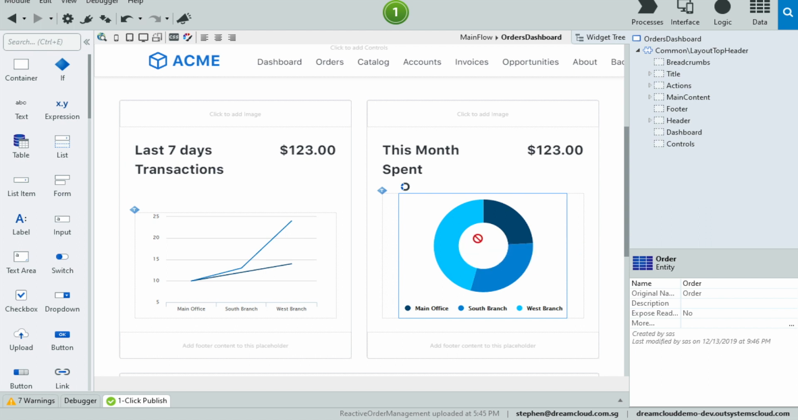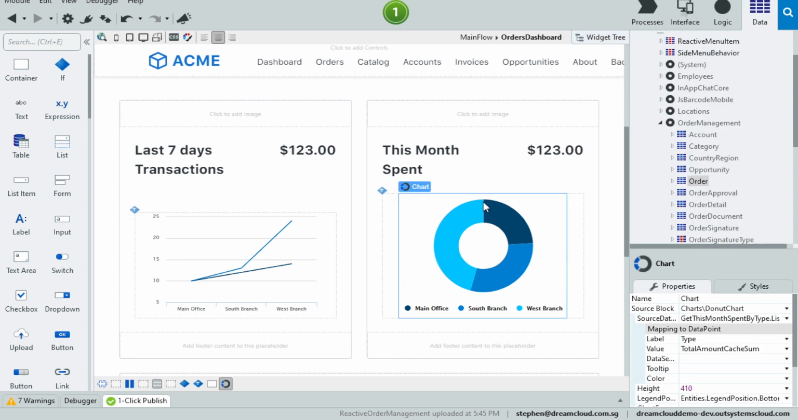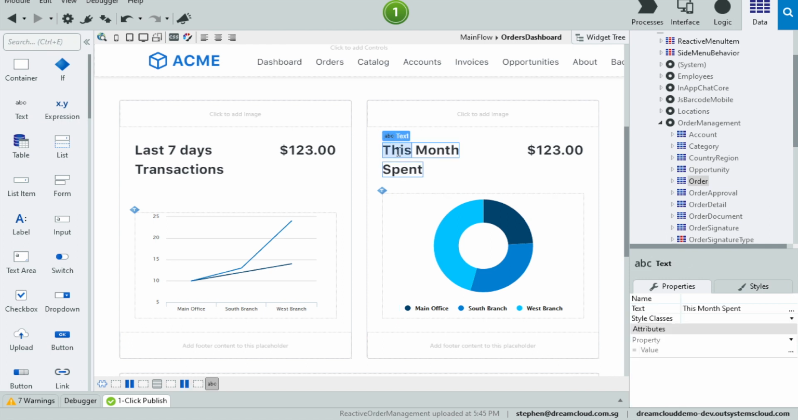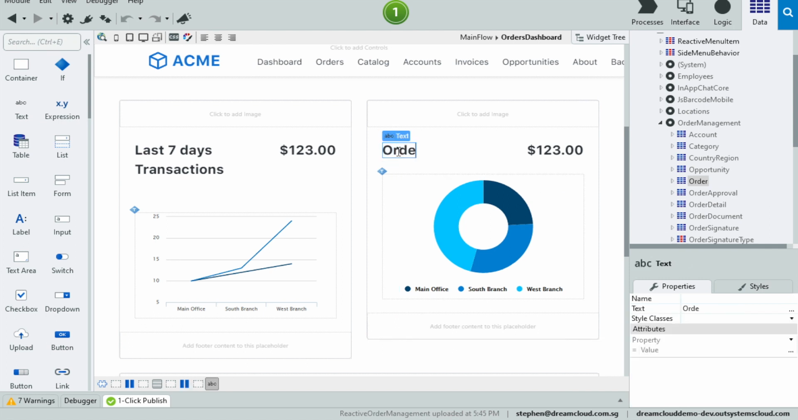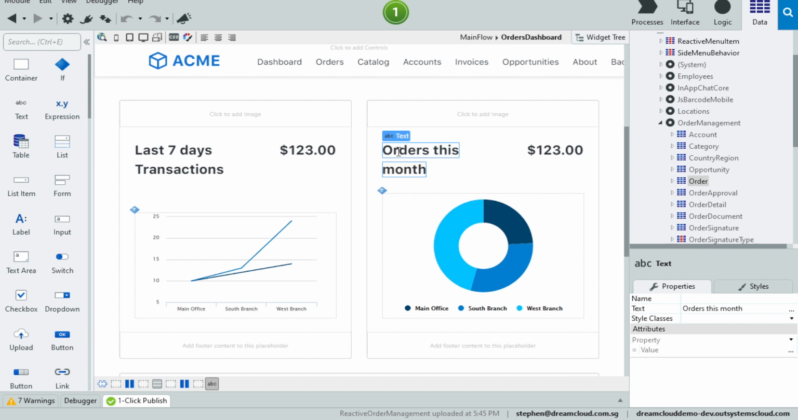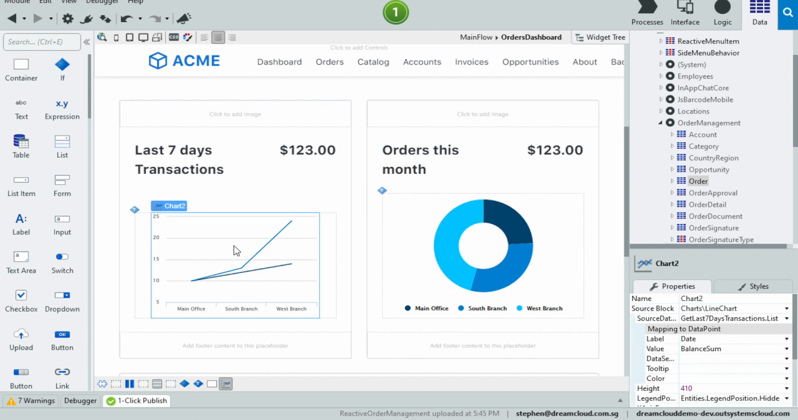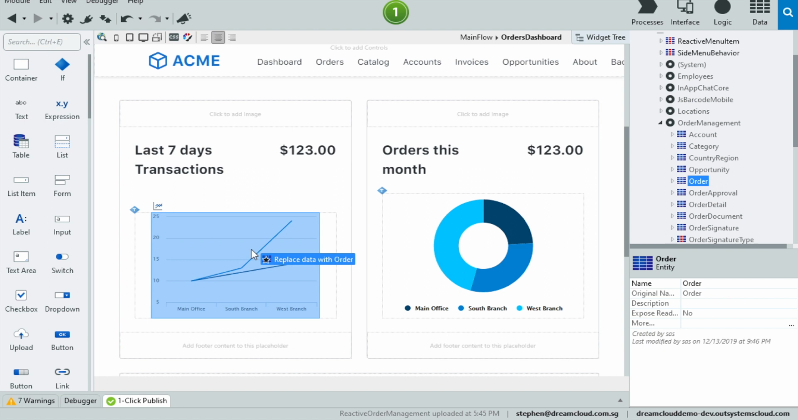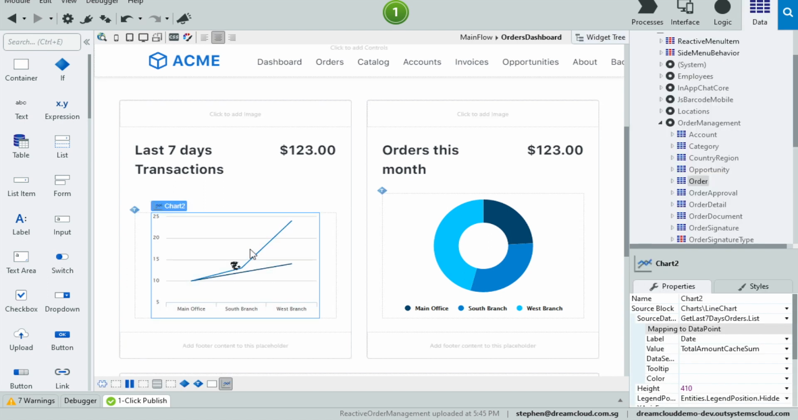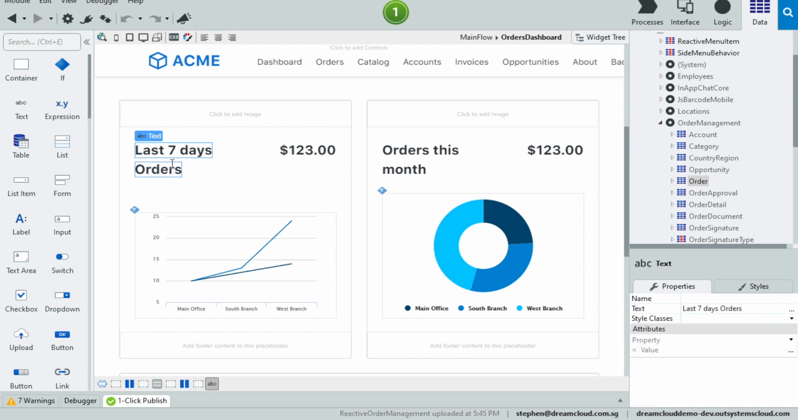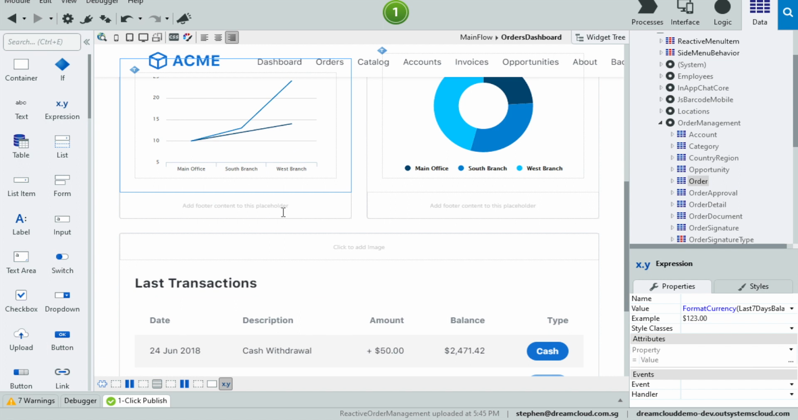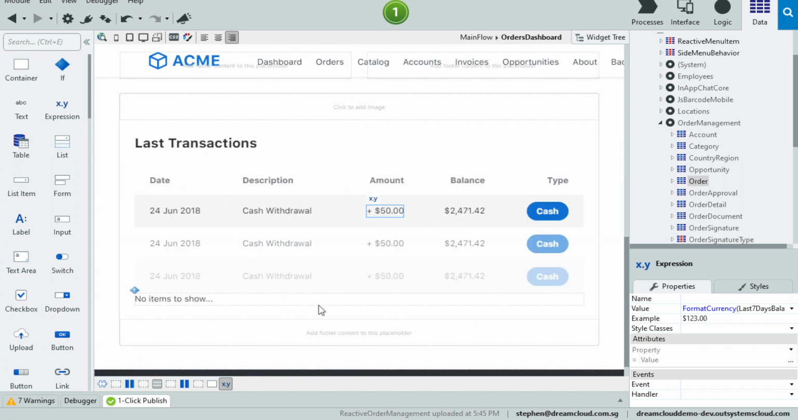Okay, so it will actually create the order for you, and let's just change this to orders this month, for example. Okay, so we have to change this information as well. We want to change this to the orders table and last 7 days of orders. Okay, so obviously you want to change this table as well. We don't want to show transaction, we want to show orders.